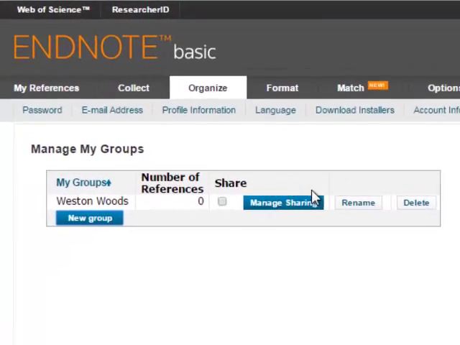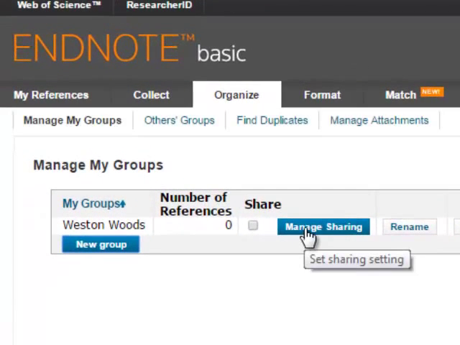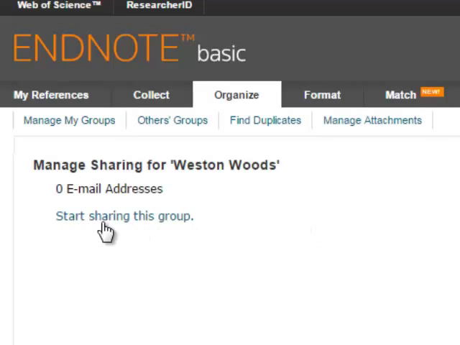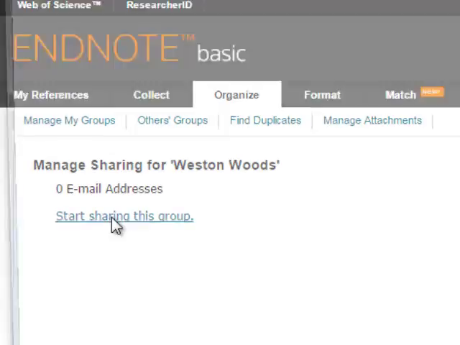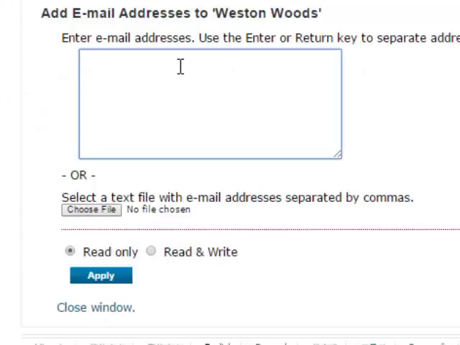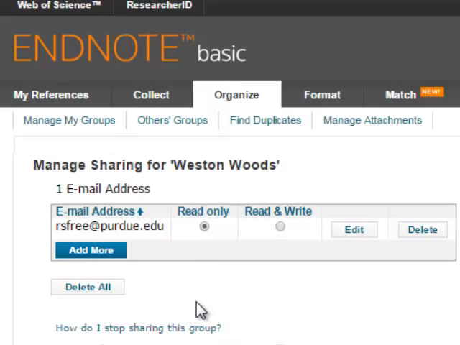Now I can share this group with other people if I want to. So that would be other people, maybe your major professor or people working on the same project with you. You can do that by adding their email address here. And then you can decide whether you want to give them read-only access or read and write access. That would allow them to change references. And then you click the Apply button. Okay, so now we've shared it with someone.